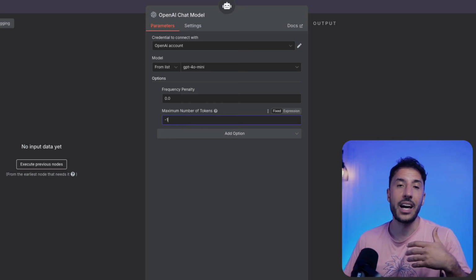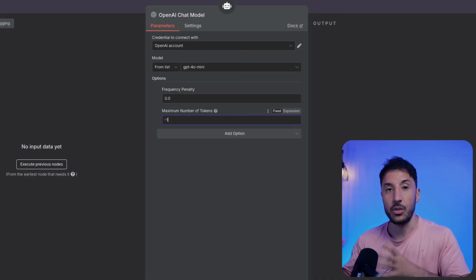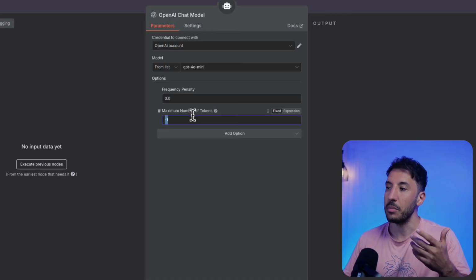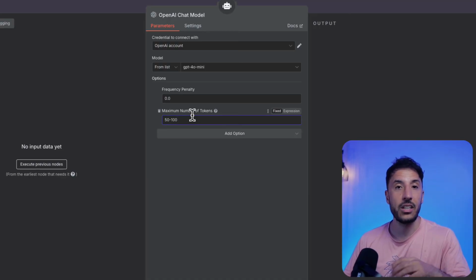So if you want any kind of predictability as far as how many words or tokens are allowed, make sure you set something. For example, if you set something between, let's say, 50 to 100, this would be ideal for alerts, titles, or really short replies.